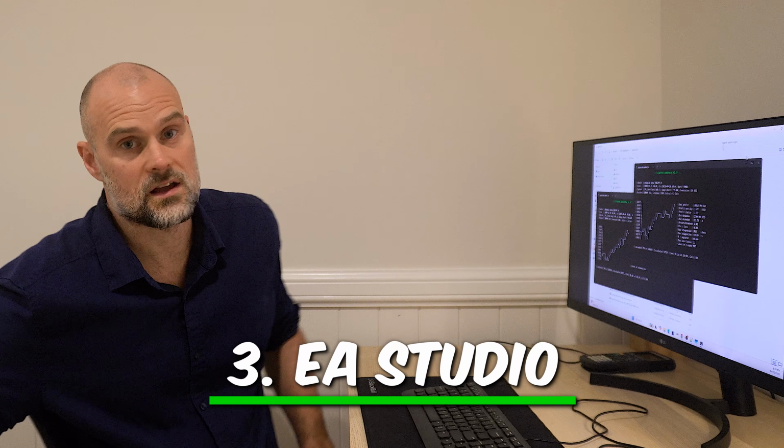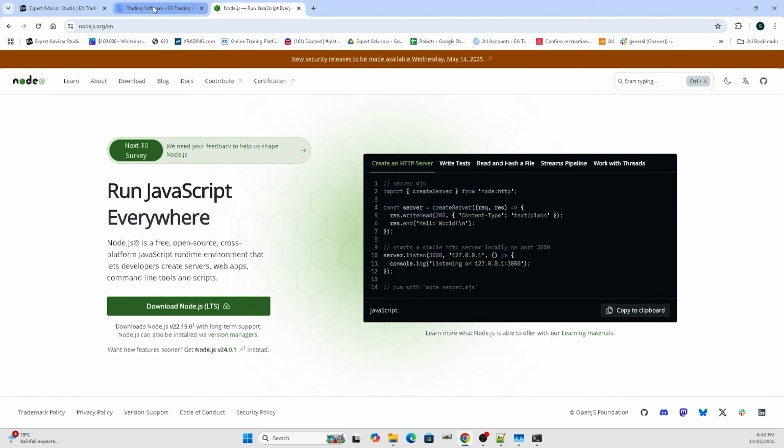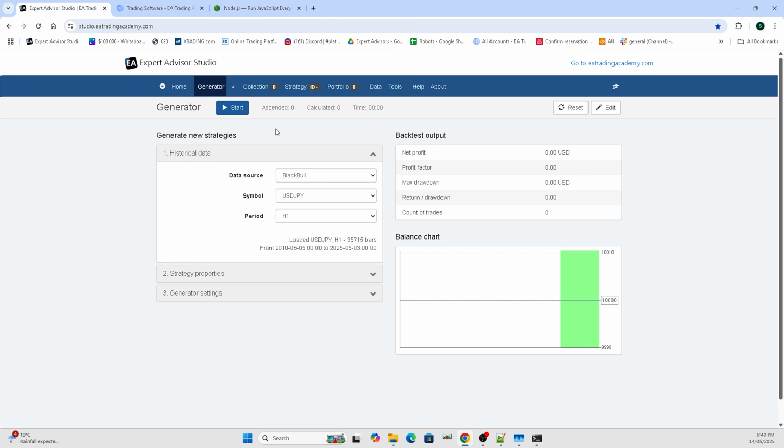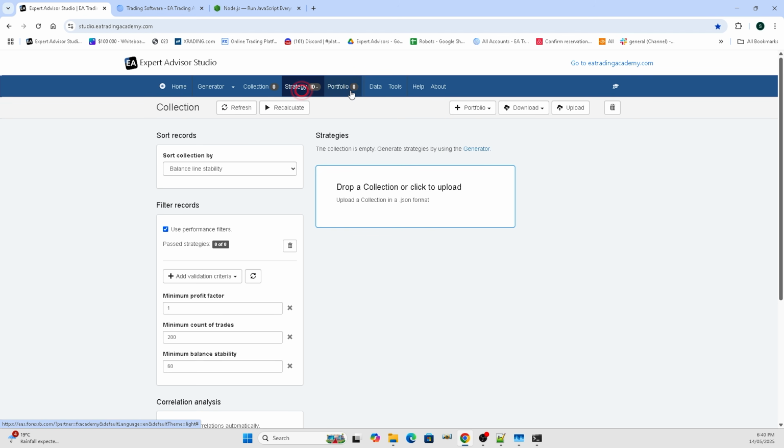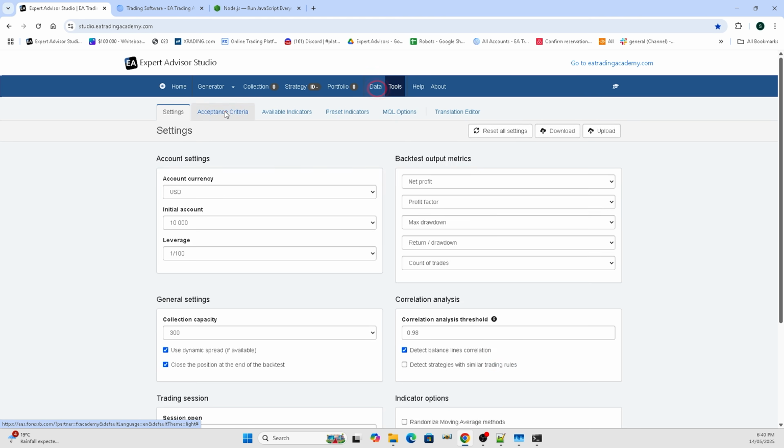So finally, we've got EA Studio. EA Studio is run from the browser. It can be run from any browser, and I would say Chrome is the recommended, so that's the fastest one. So first of all, it's got a great user interface. Just clicking through it as I'm doing here, it's just nice, elegant software.